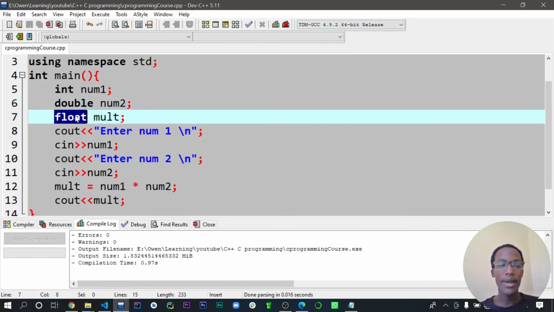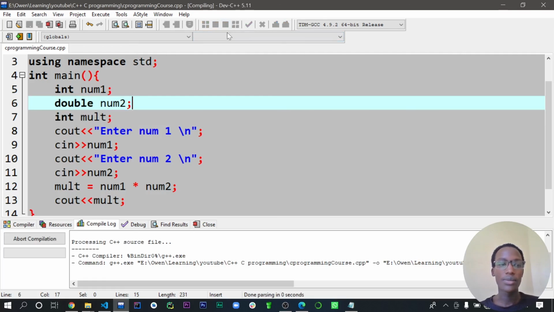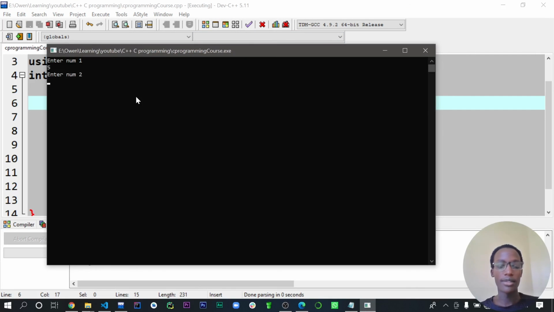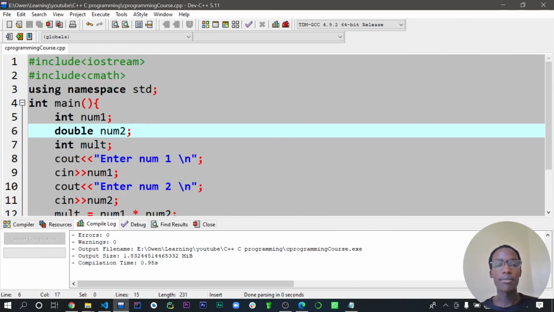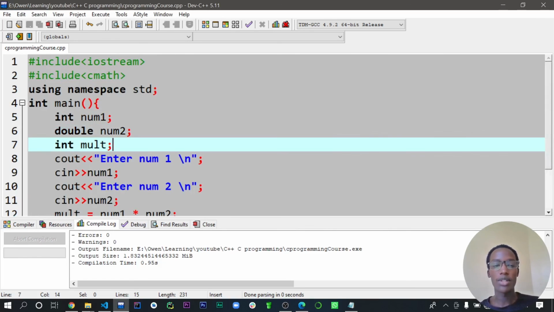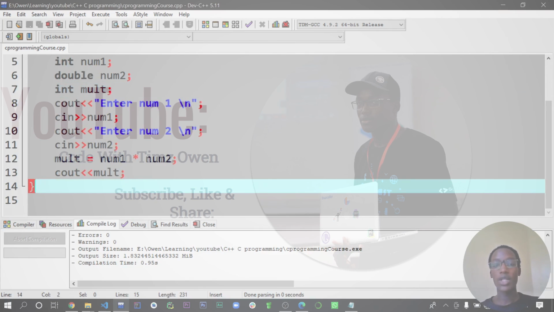What happens in a scenario where we declare this one as an integer? Let's see what the output will be. We expect that our result should be an integer, but now we are entering a decimal point number here. If you now run this, then enter 5 and then 6.5, you find that it's 32 instead of 32.5. So you have to be very careful with the values you are entering. If you want floating results, you have to use a float, or if you want a double, then you can use a double result. The next thing we want to look at is arrays.